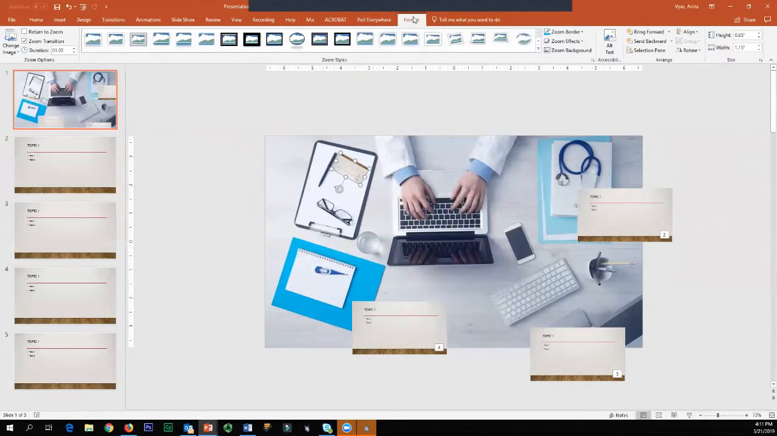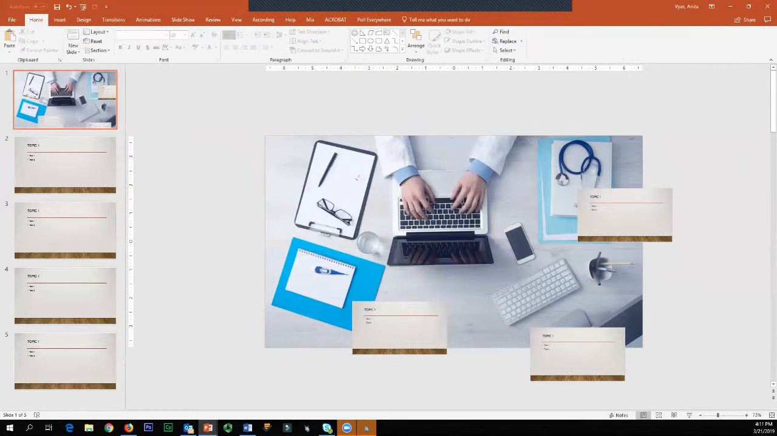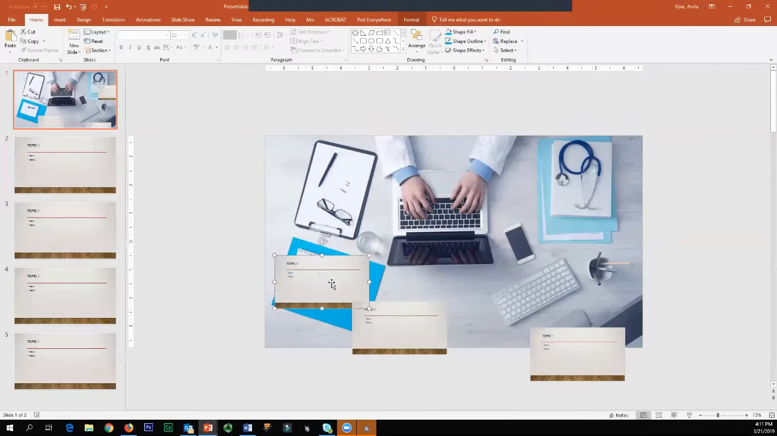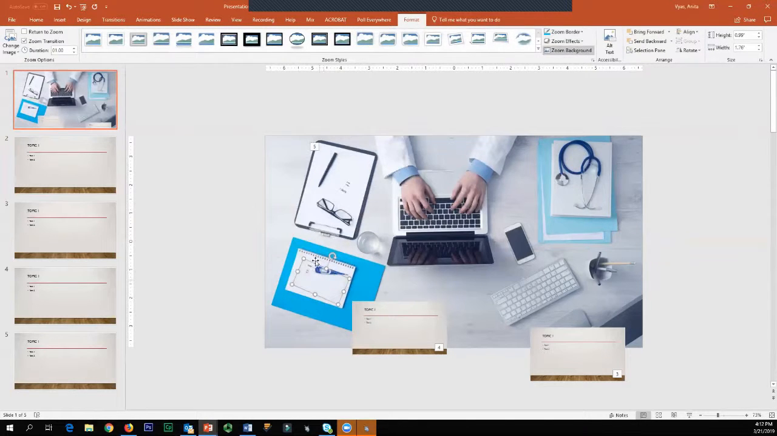So go to Format, and this is your Zoom format. Go to Zoom background, and that will take away the background. Okay, and you're just left with the text, and you can increase the size of that. I'll do the same with all the others. So rotate it a little bit so that it fits that little notebook. Push it in here. And remove the background.